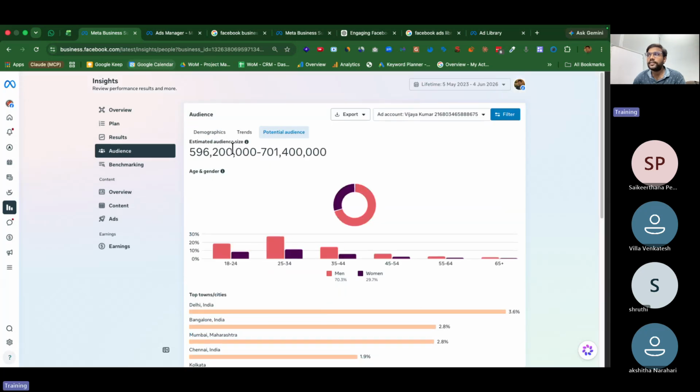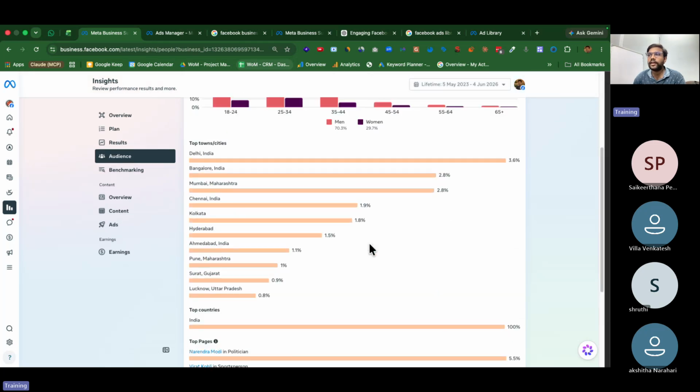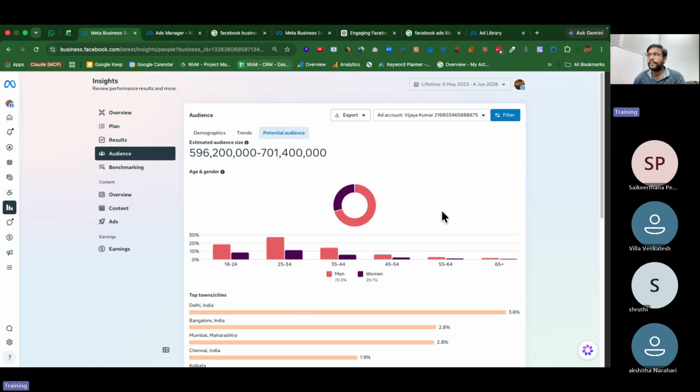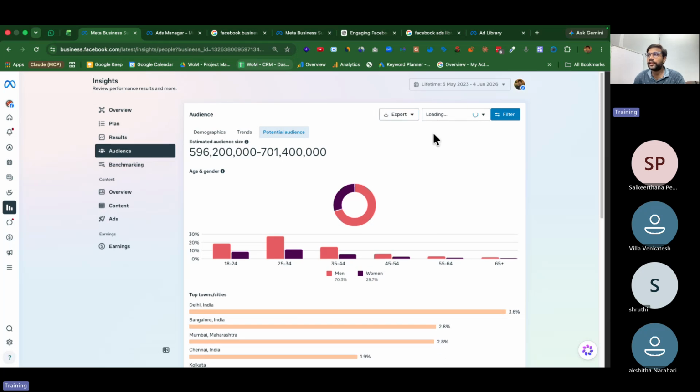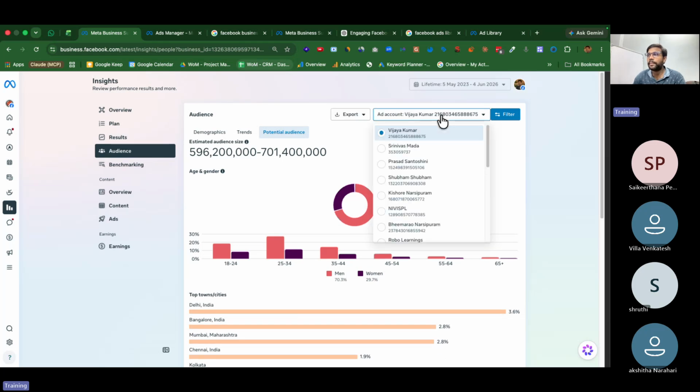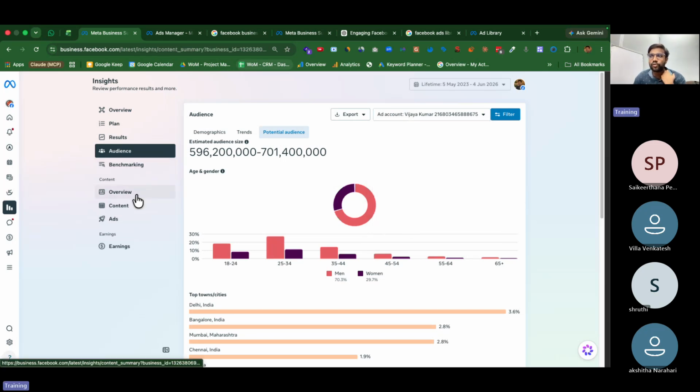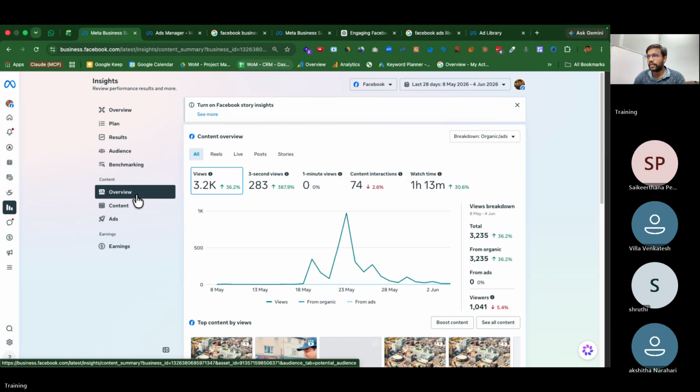This is different. Okay. This is not related to that page. Right now, we are just seeing how many potential audience, this is a different page, my personal page. Okay. I will just show you what is a personal page, what is a business page.